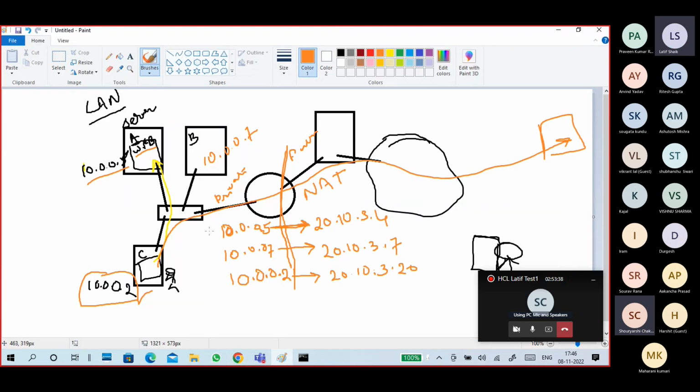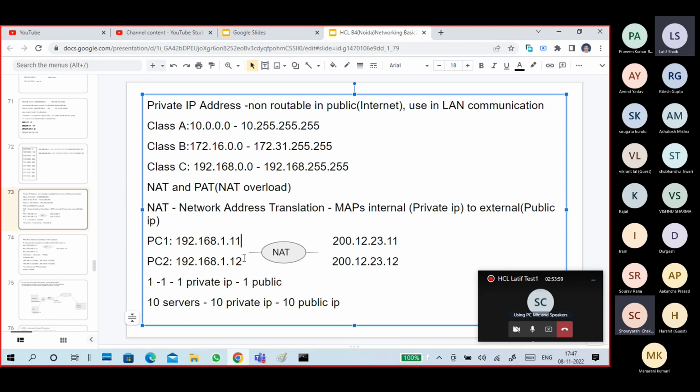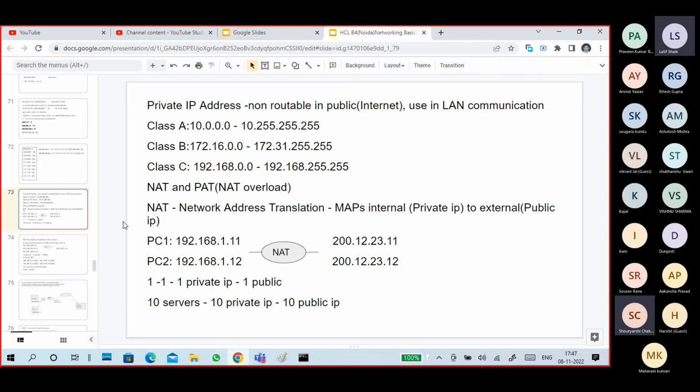Here I have three private IP addresses. All three IP addresses need three public IP addresses. Then it is the NAT technique. NAT is more of a one-to-one type, meaning one private, one public. One-to-one type means you have three devices that need internet access, so you need three public IP addresses, which you have to purchase. If you have 10 servers, then 10 private IP addresses are there, then you have to buy 10 public IP addresses.